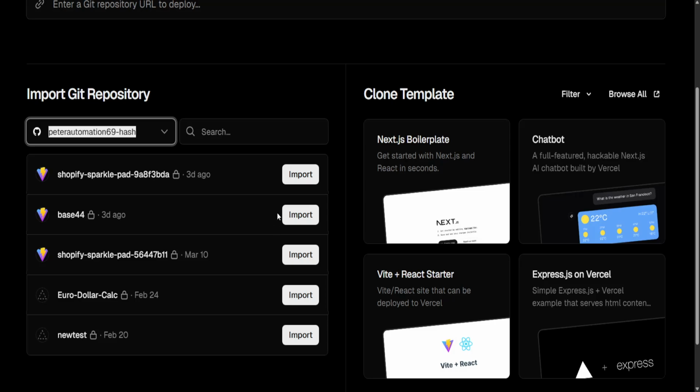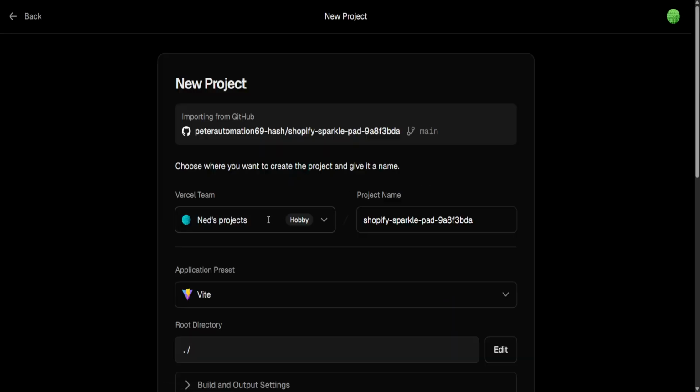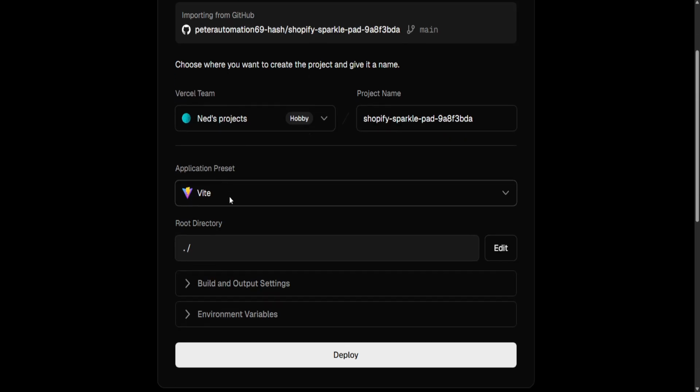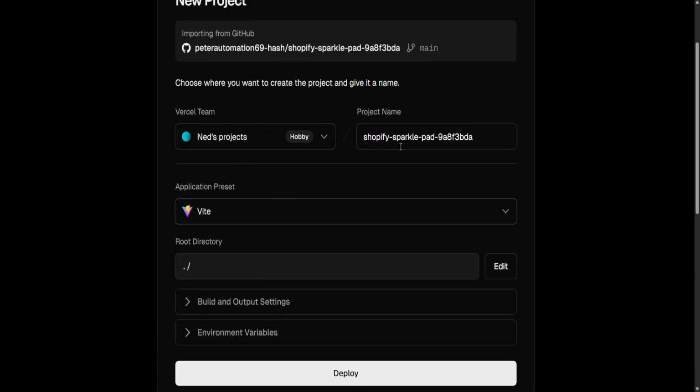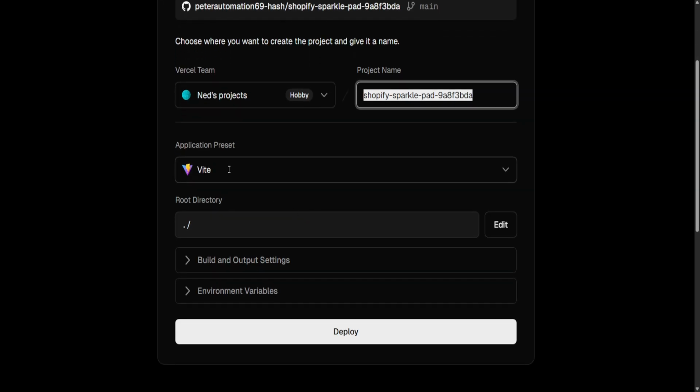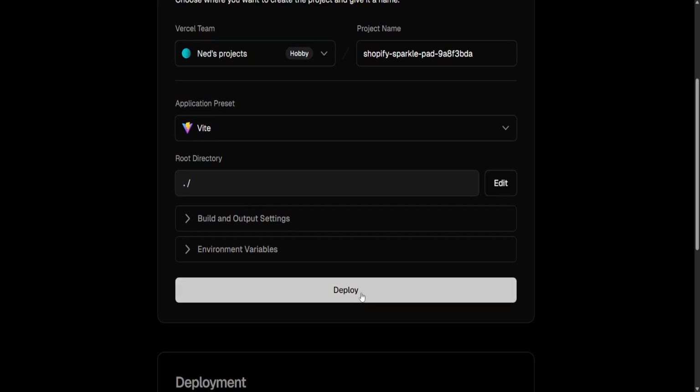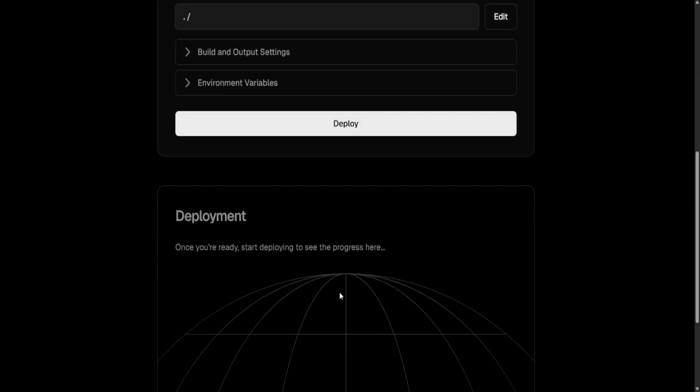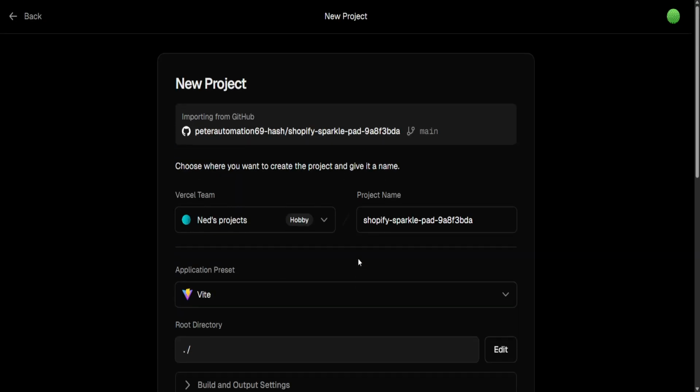Now, once you have it added, you will simply click on Import. And then right here, this is going to create your app. You can set a name for it, and then you don't have to touch the application preset. After you're done, you will simply click on Deploy. And once you have deployed it, this is going to become a web app.